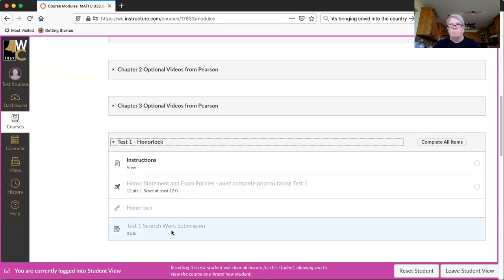Now, most of your points come from that scratch work. If you do not upload your scratch work, I don't care what you made on the test, you get a 0 on the test. If you get a question correct on the test, but you do not have scratch work for it on the scratch work that you upload, you don't get credit for that. You only get credit on the test on the work that I see on this paper that you upload, and you have 30 minutes to get it uploaded.